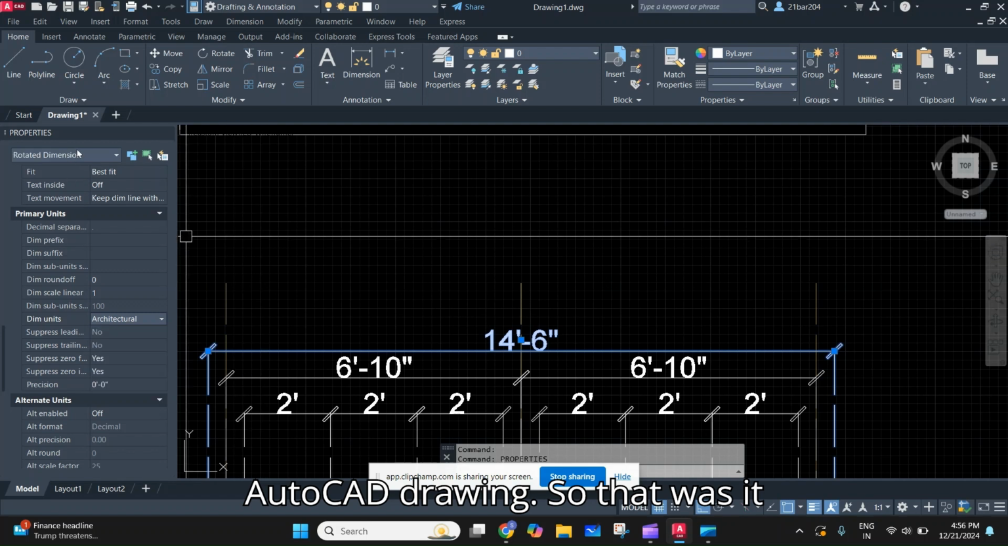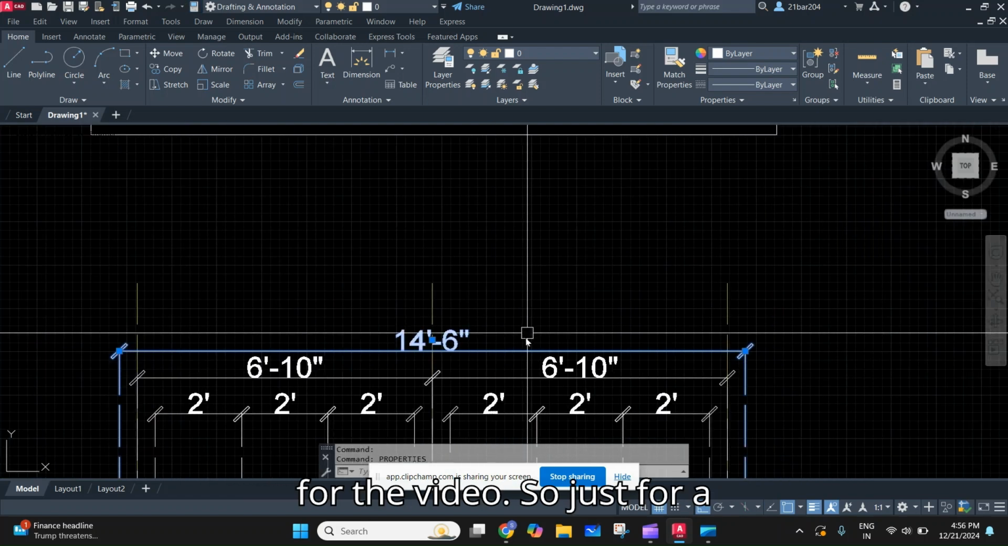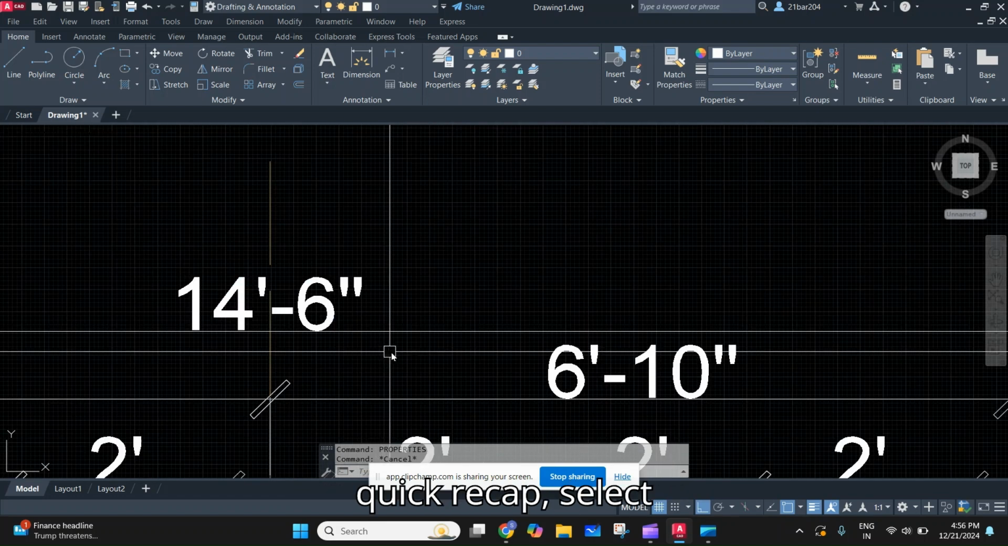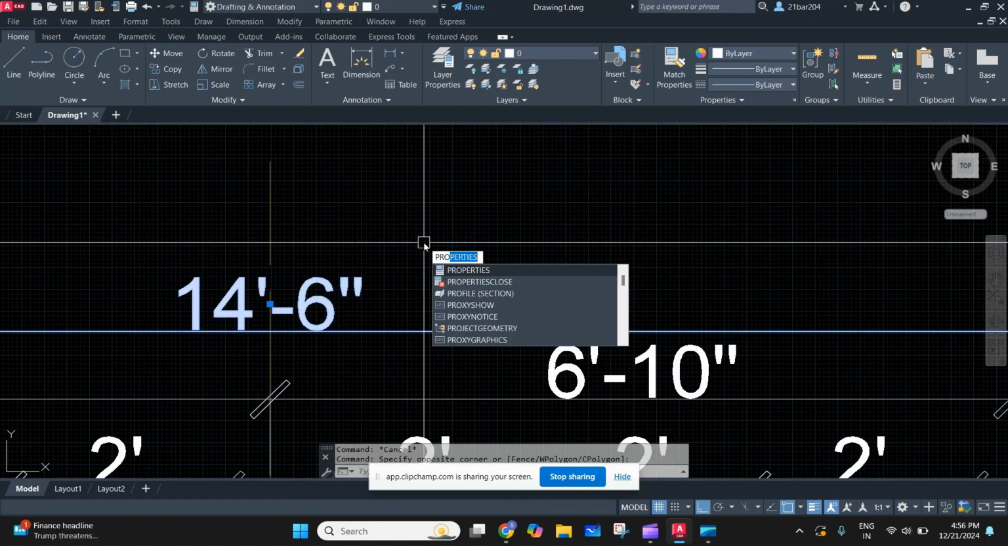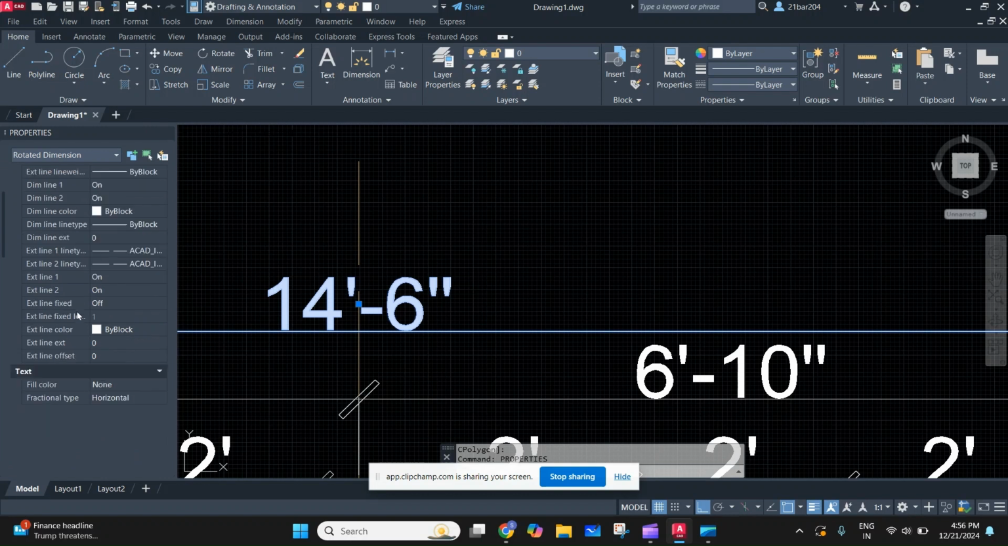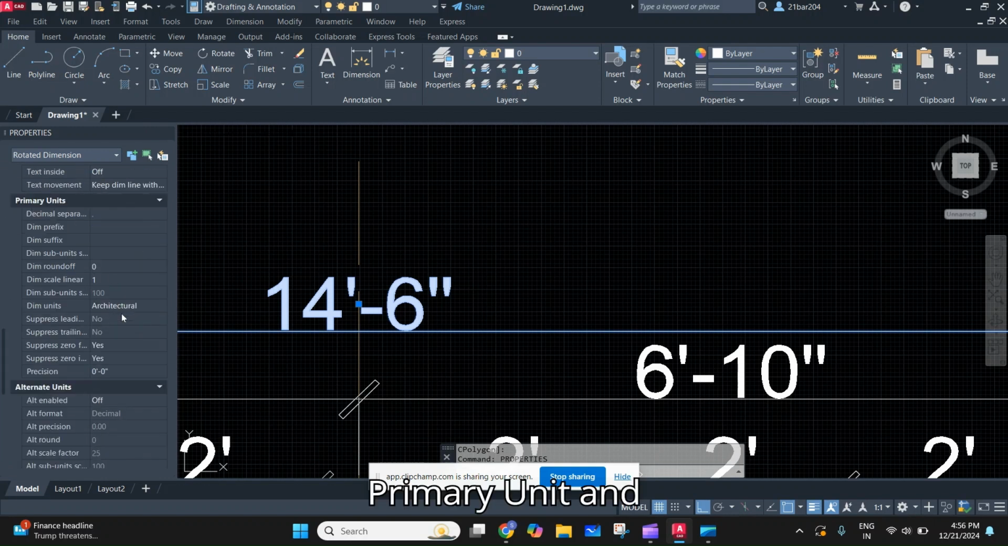So that was it for the video. Just for a quick recap, select properties, primary unit, and change to your desired unit.